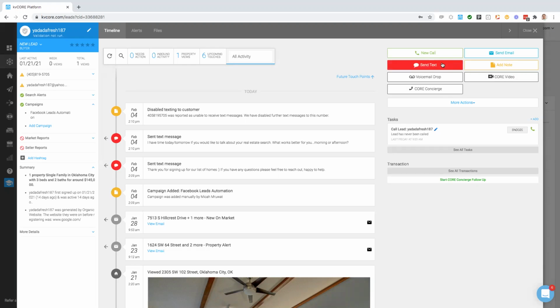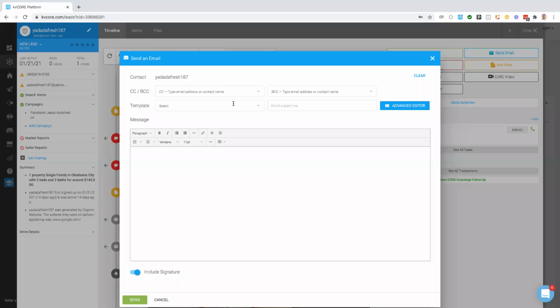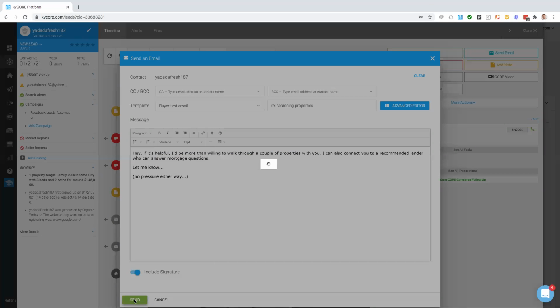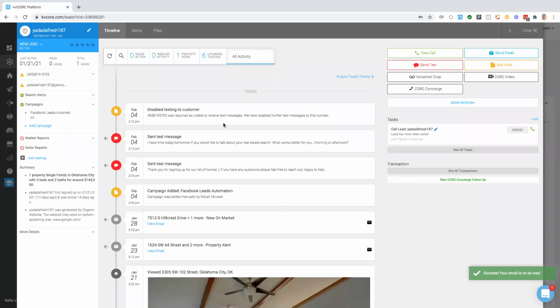So just as I did with the text, I can also do a send email. So I can put in my own message. I can set up my signature in the settings section and I can click template. So just based on whichever template that I like, I can send that to them directly from here. So you can do it more manually, or you can set them up on a custom drip campaign where the system will basically do it for you.